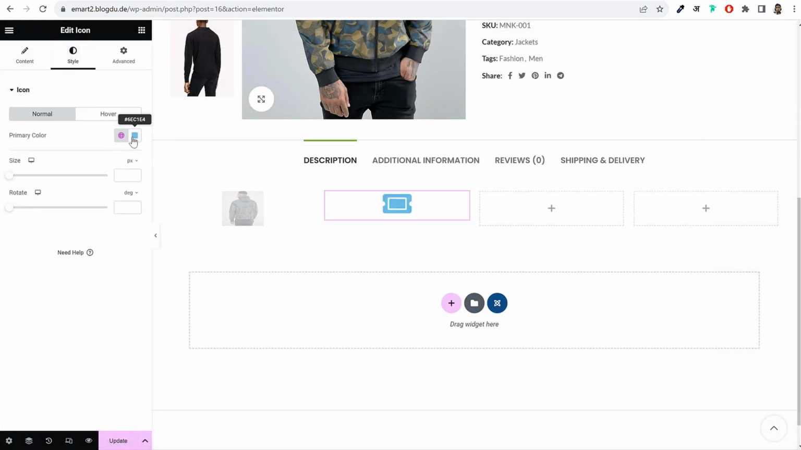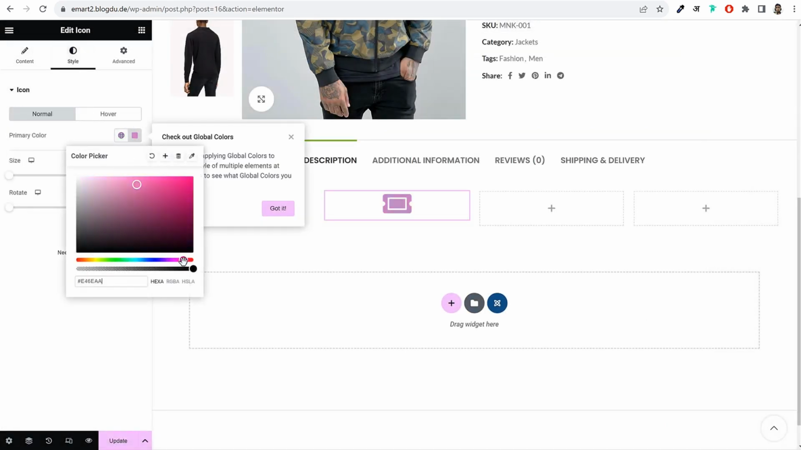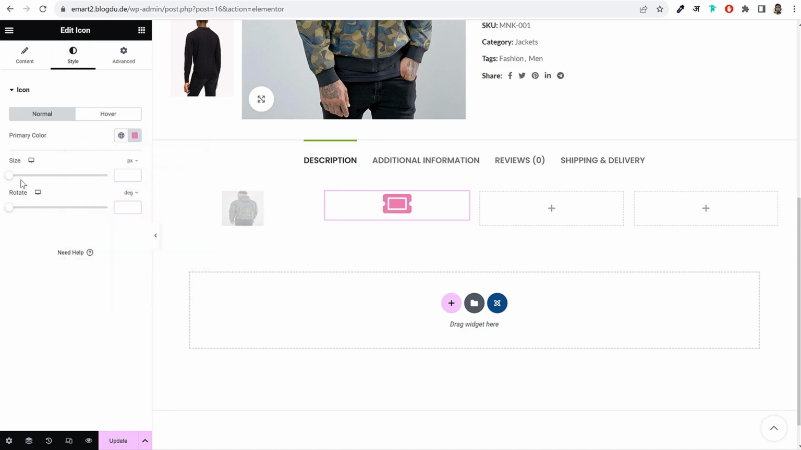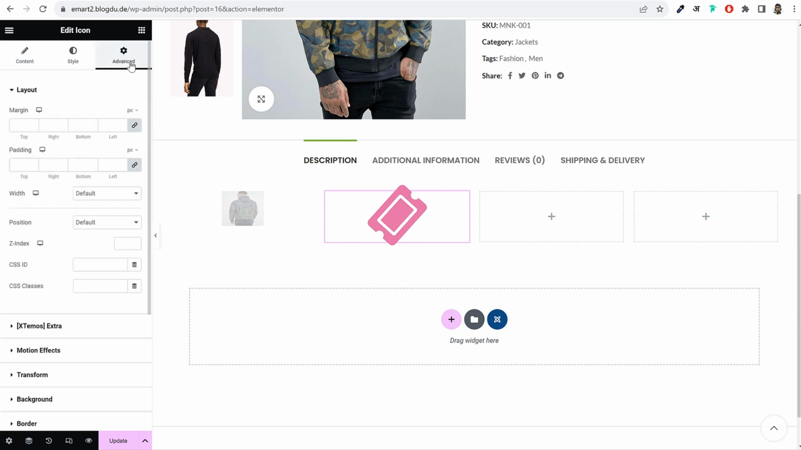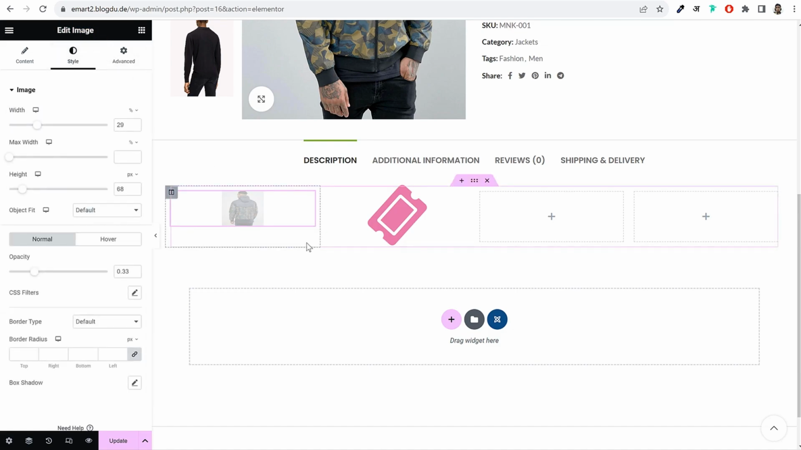Under style, I can change the styling, which means that I can change the color here, as you can see, like this. After that, if I want to change the size, if I want to rotate it, I can do it. All this styling related thing. Then under advanced, I can do the advanced things. If I again want to do some changes in this image, I can just click on this image. And now as you can see at the left hand side, edit image. Now I can do some changes in the image. So this is how it works.